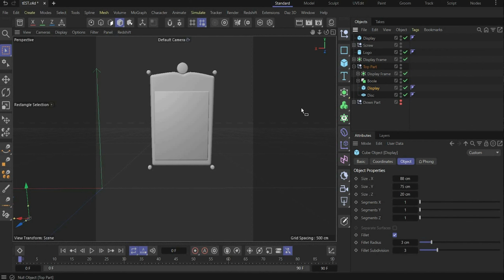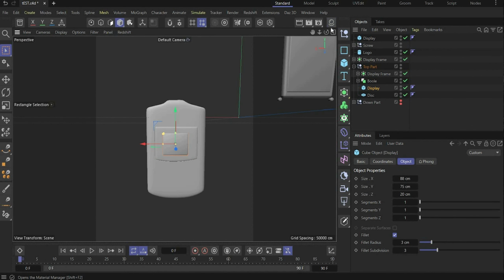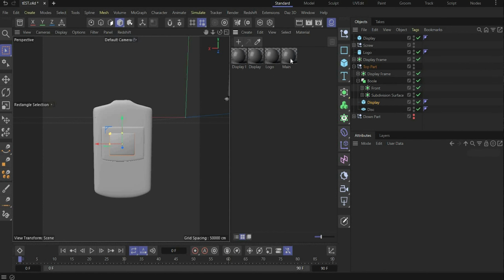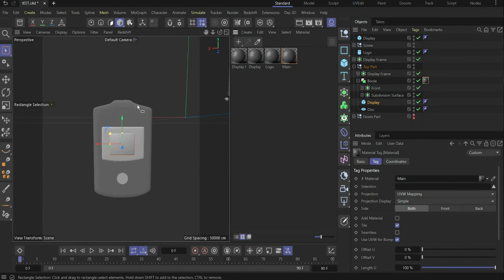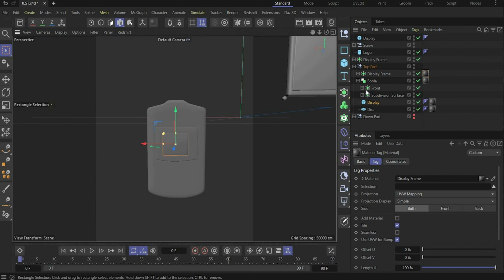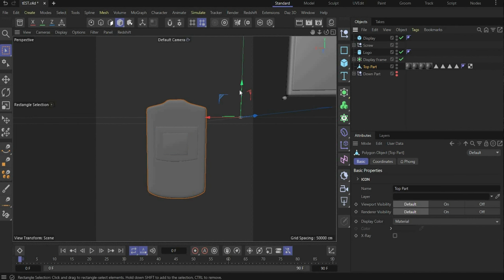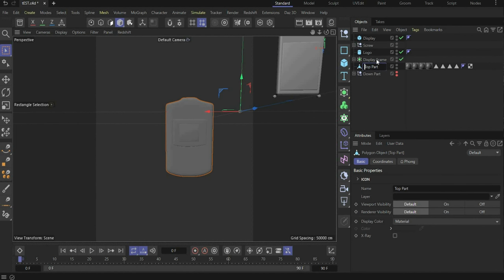Now we make the top part visible again and we open the material part and create new materials for all parts. So, and I renamed them. First for the main object, put it on it. Then for the logo, this is the disc, then the display, and for the display frame. So now we can edit the materials later on because we will now connect and delete everything so that we get an object. Rename it to main top part.